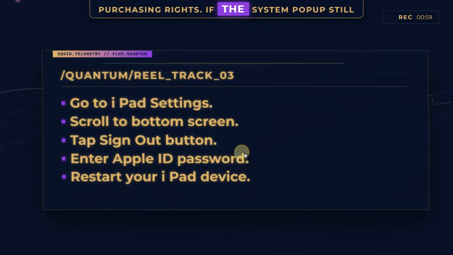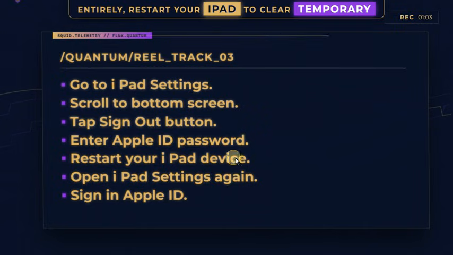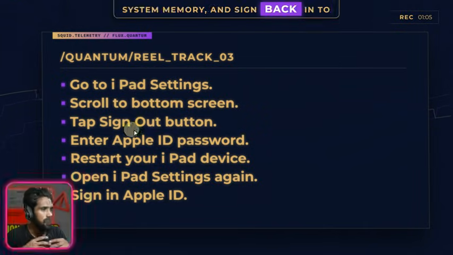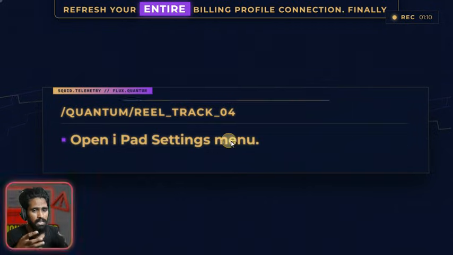If the system pop-up still appears, sign out of your Apple ID entirely, restart your iPad to clear temporary system memory, and sign back in to refresh your entire billing profile connection.